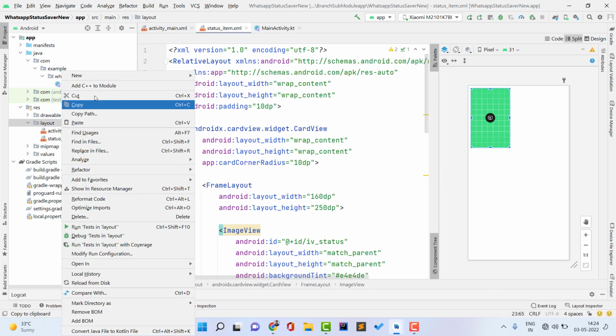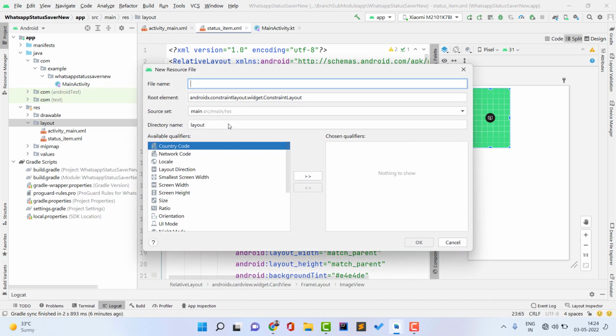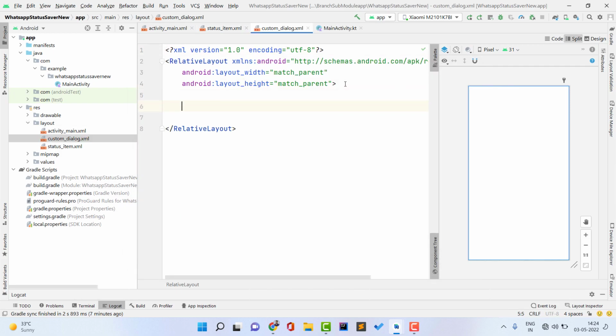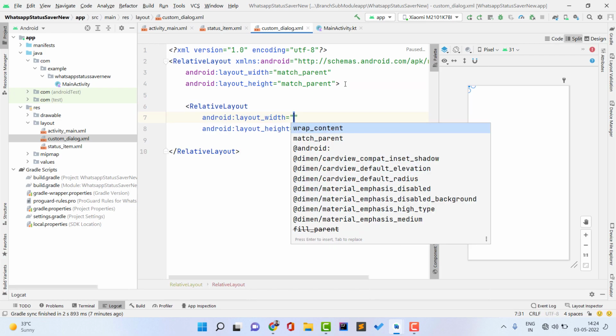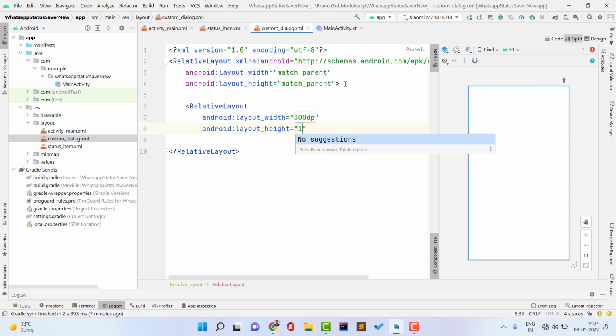Now I need to design the layout of our dialog. Whenever the user clicks on any item, I want to show a dialog to confirm whether he or she wants to download that content or not. So just type here custom dialog. The root layout should be relative layout. So inside this, I can again take a relative layout here. Then the width of this is 300 dp and the height of this is 160 dp.